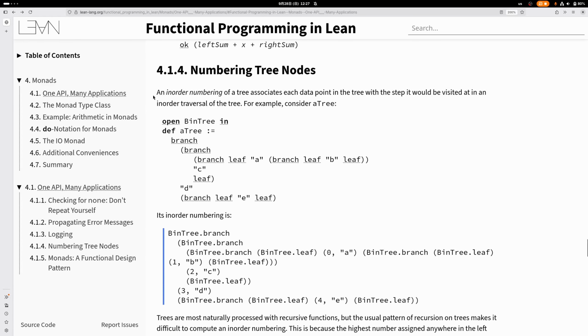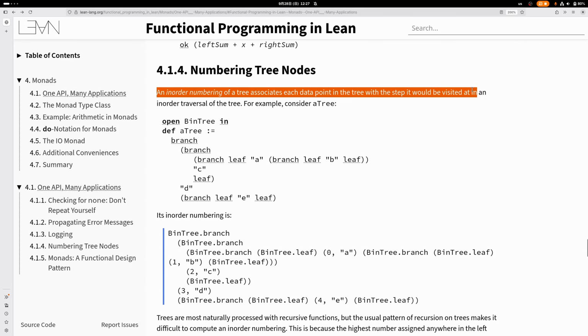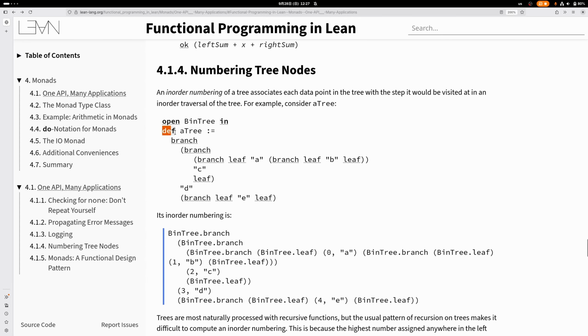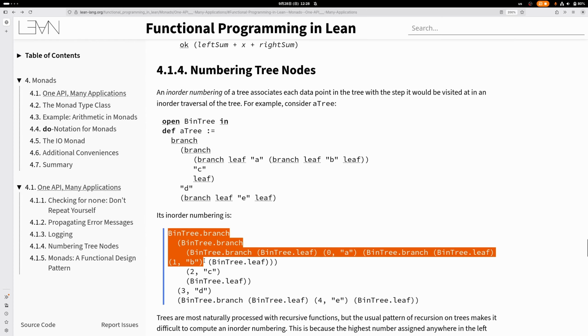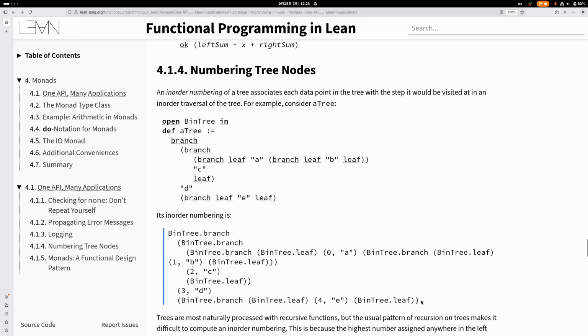So an in-order numbering of a binary tree associates each data point in the tree with the step where it would be visited in an in-order traversal. We define a tree inside of this open expression so that we don't have to prefix each constructor with the bin3 namespace. In that case, the in-order numbering would be another binary tree where each value is replaced by a tuple with the index and the value again.